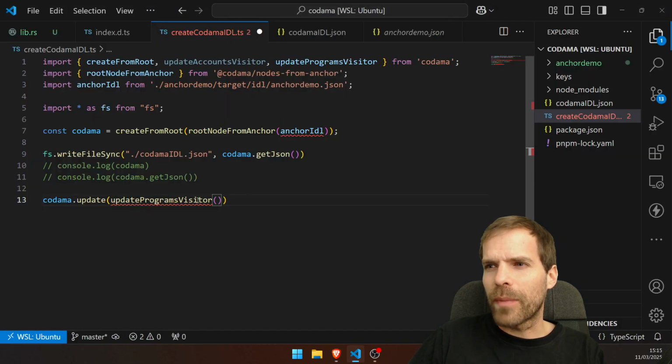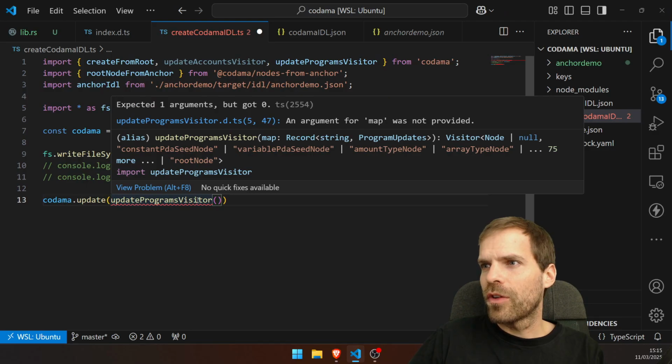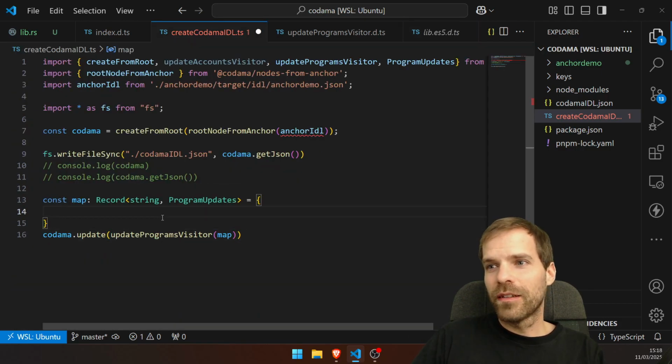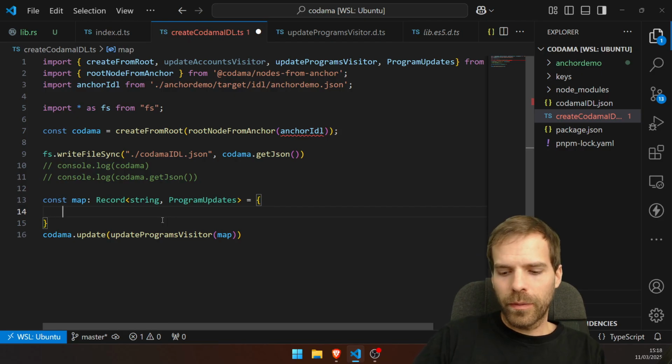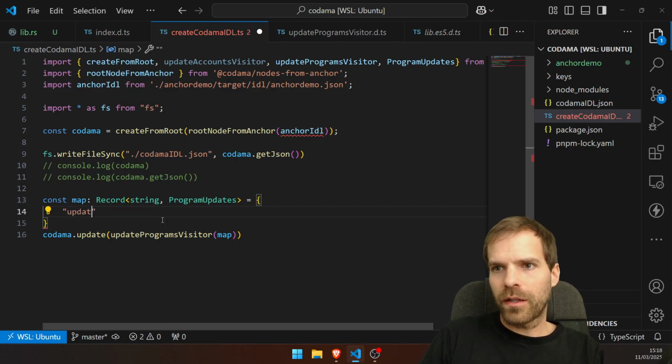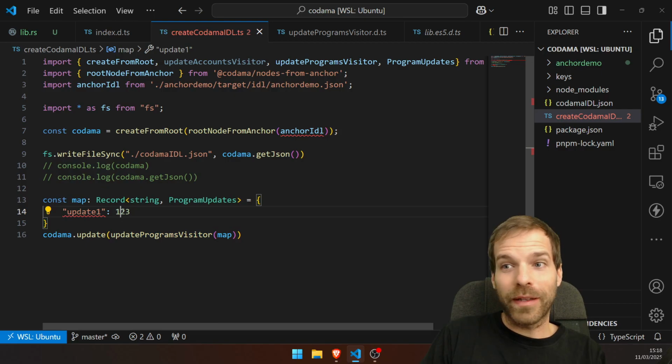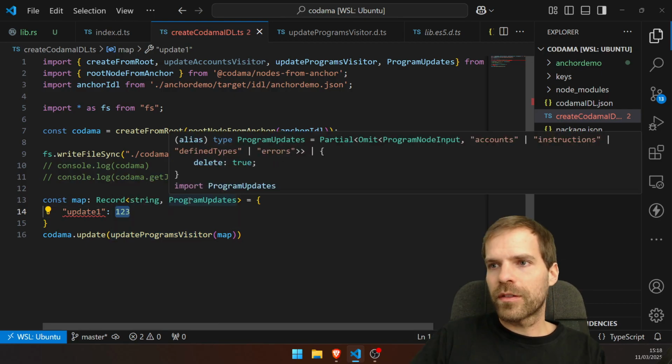Because what's this map? A map of record string program updates and a record. Okay, so an empty map would work, but here I can put in update 1 or whatever, and then a program update. This is not a program update. Number is not assignable to program update. Okay, so I'm understanding that type. Good. It needs to be a program update. How do I get a program update?